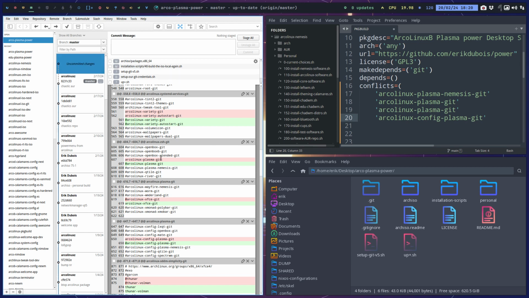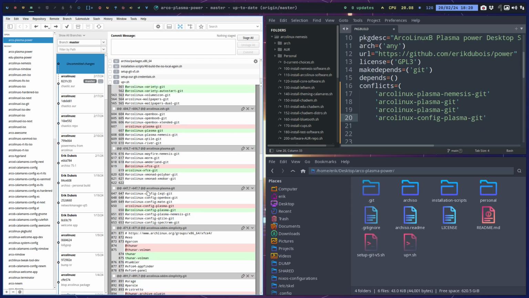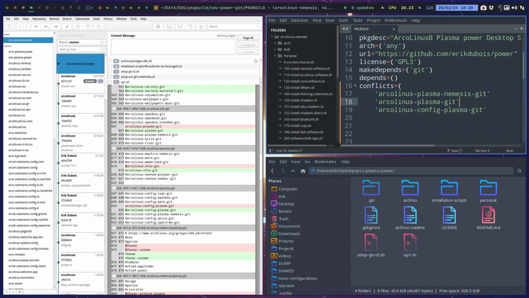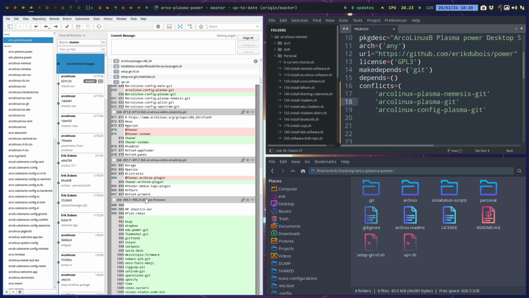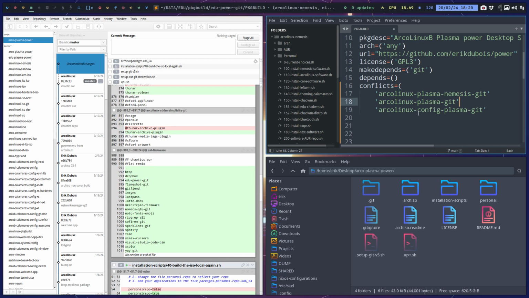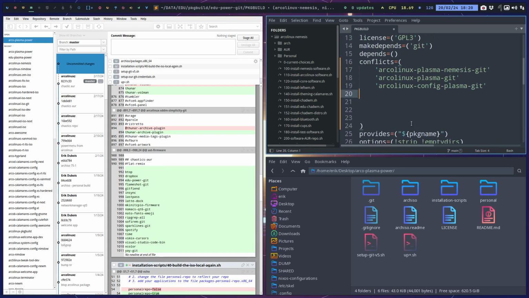ArcoLinux Plasma Git, we got that one. It's gonna clash with that one as well. Yes, no, no. That's okay. Config Plasma. Ah, I've got it twice. What else? Toner archive plugin. These are the most essential ones.